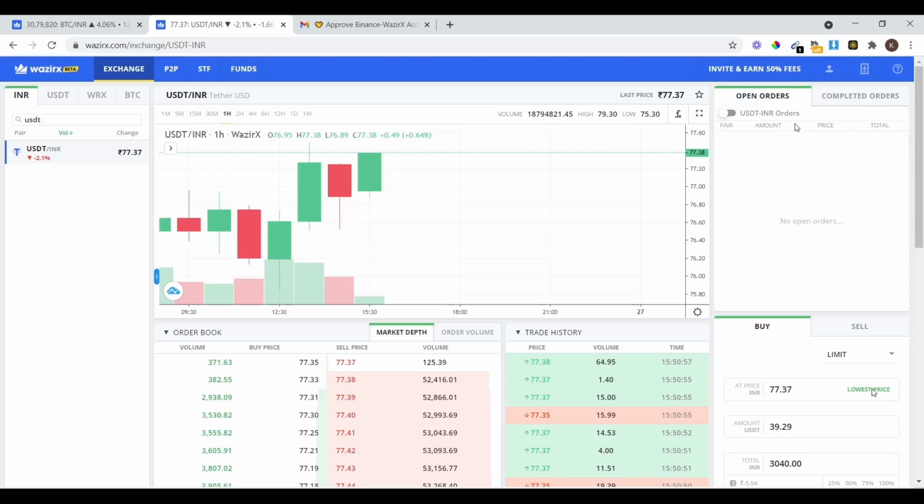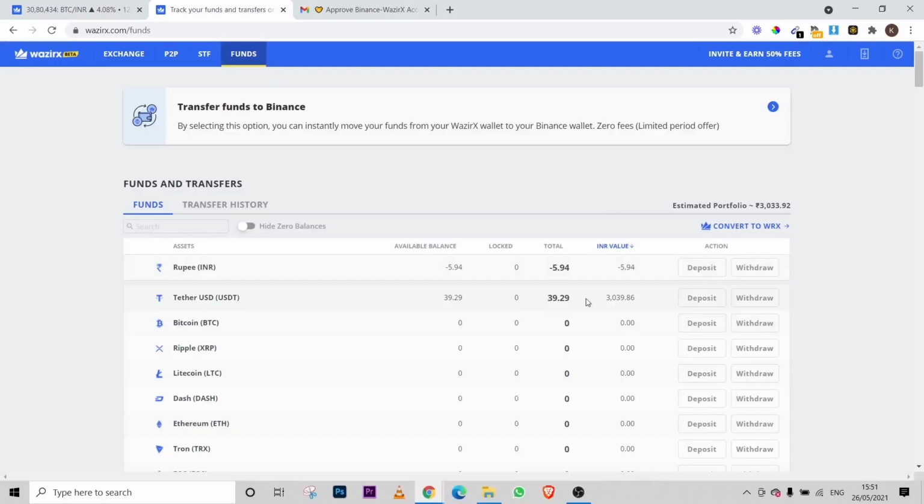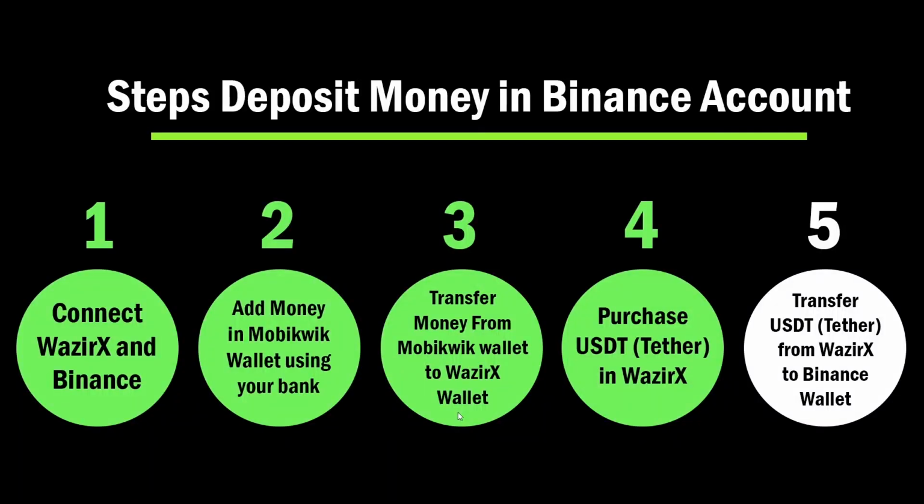You just have to go to the lowest price and click on 100% of your INR, or if you don't want to purchase the full 3040 rupees, you can just purchase 1000 rupees, 2000 rupees, whatever amount you want. You can just purchase USDT here. Once you purchase your USDT, you can see in your WazirX wallet that we have purchased 39.29 USDT. You can see it here, right? Now we have completed our 4th step of purchasing USDT in WazirX.